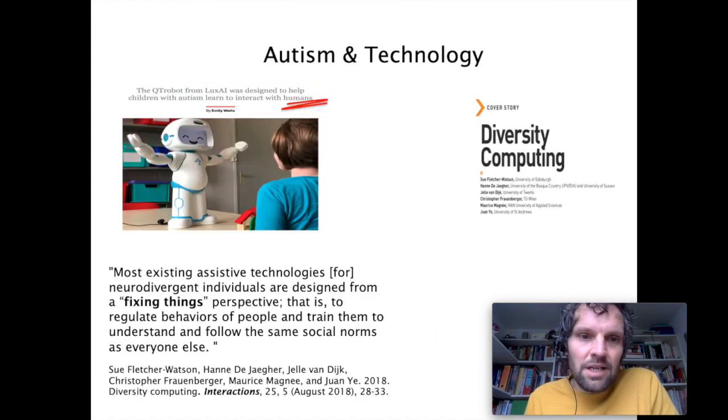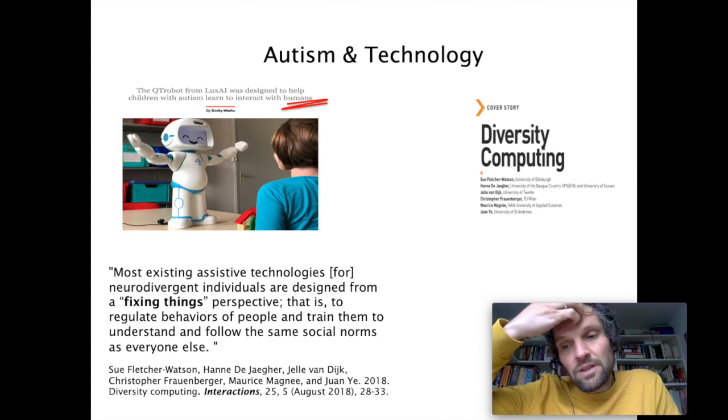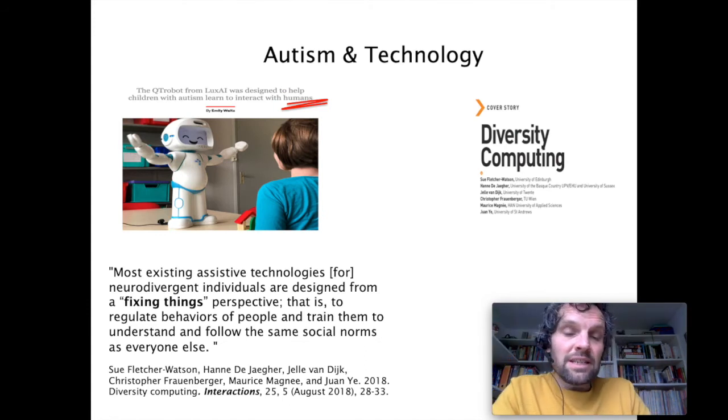This is what we see. There's a lot of technology that is meant to help autistic people, mainly focused on children, and mainly focused on teaching children certain skills that they don't seem to have because they're autistic, but they should have them because it's part of what we think is the normal way of dealing with things.